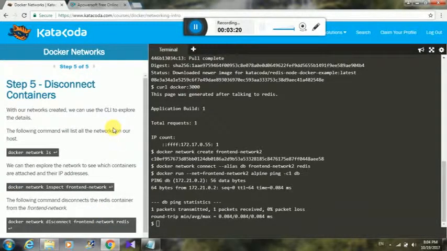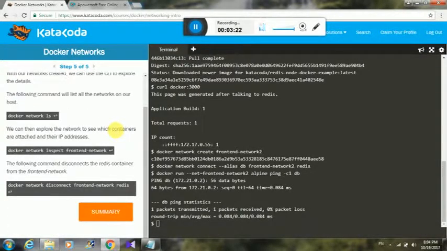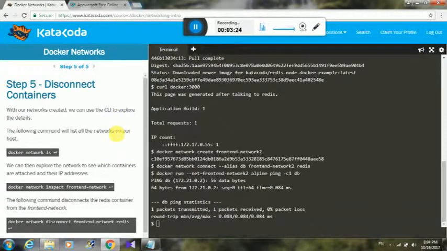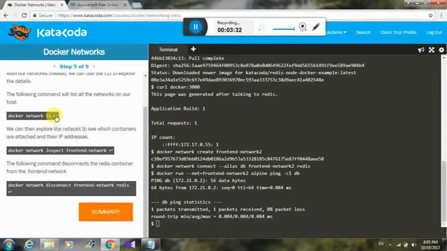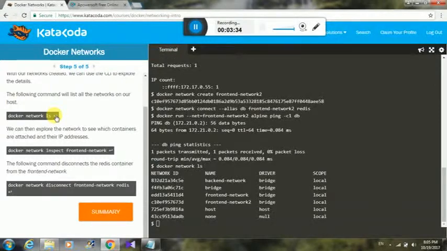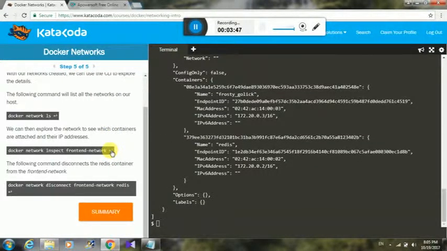Continue. Step 5. Disconnect containers. With our network created, we can use the CLI to explore the details. The following command will list all the networks on our host. Yes, you can see the result. We can then explore the network to see which containers are attached and their IP addresses. Okay, you can see the result.